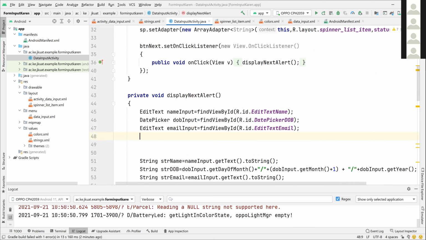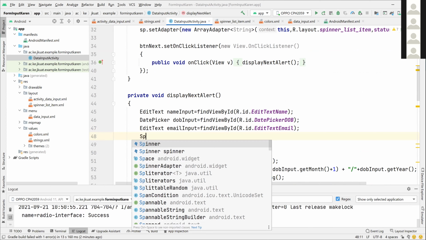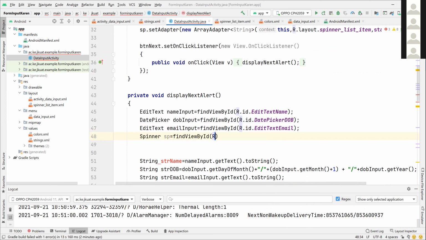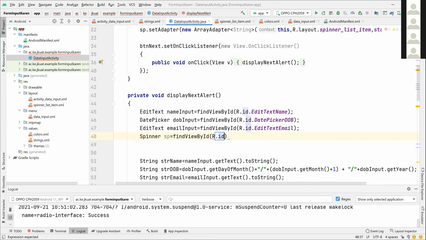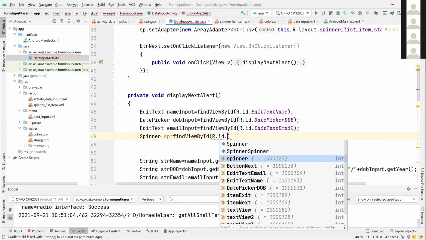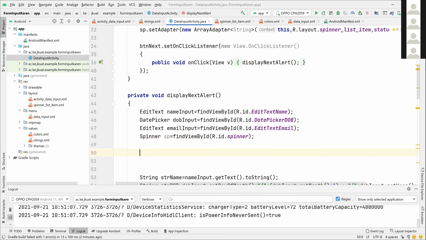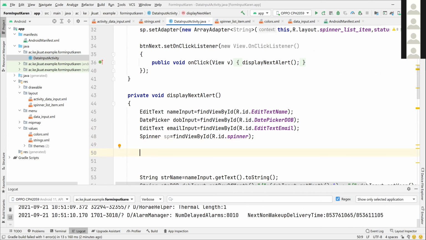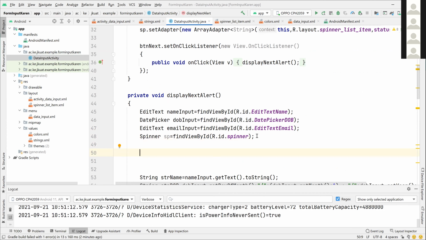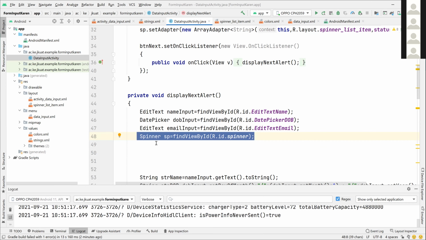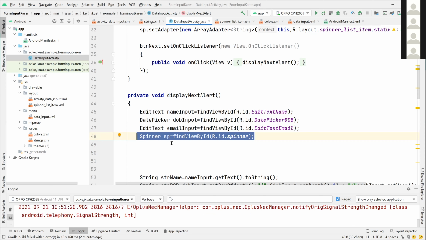Yeah, so the next item is for us now, we need to still repeat the same here. Now on the display next, we need to tie the spinner. So Spinner sp equals findViewById r.id.spinner. And now, once we tie it, it's okay, sp spinner, that's okay. Now, once that is done, this is getting the reference.